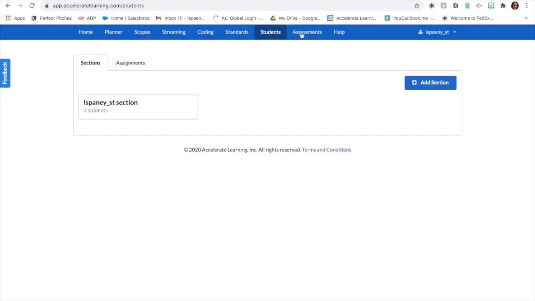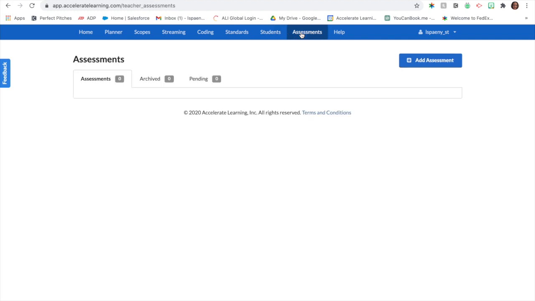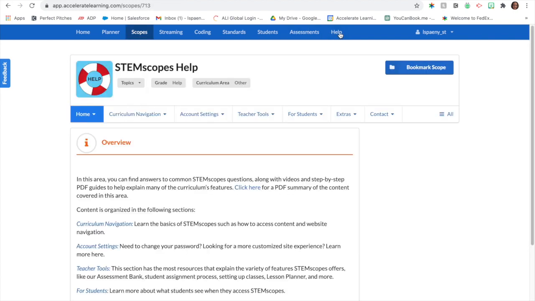Next, you will have the Assessments tab. This tab allows you to create a unique assessment based on standards in addition to the assessments that have already been created for each scope. This allows teachers to differentiate and meet the specific needs of students. The last tab is the Help tab. There's a lot of great information here. Right now, let's return to the scopes.